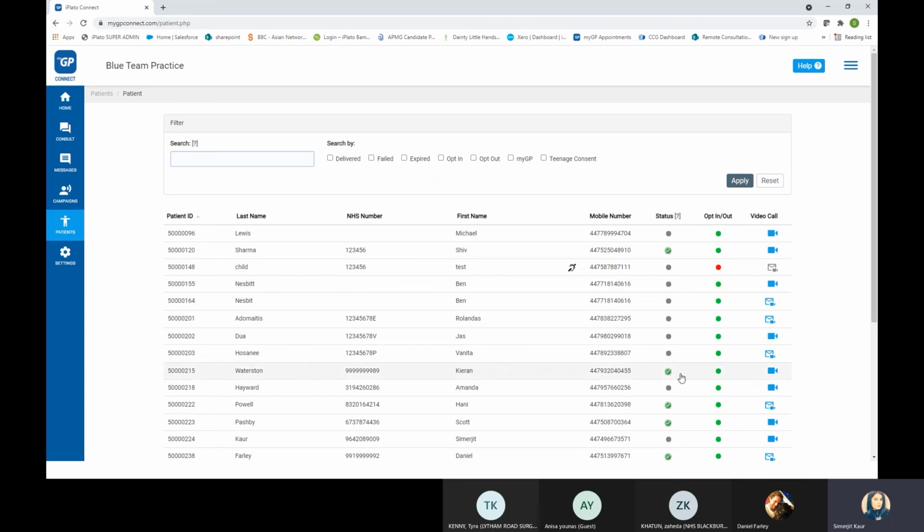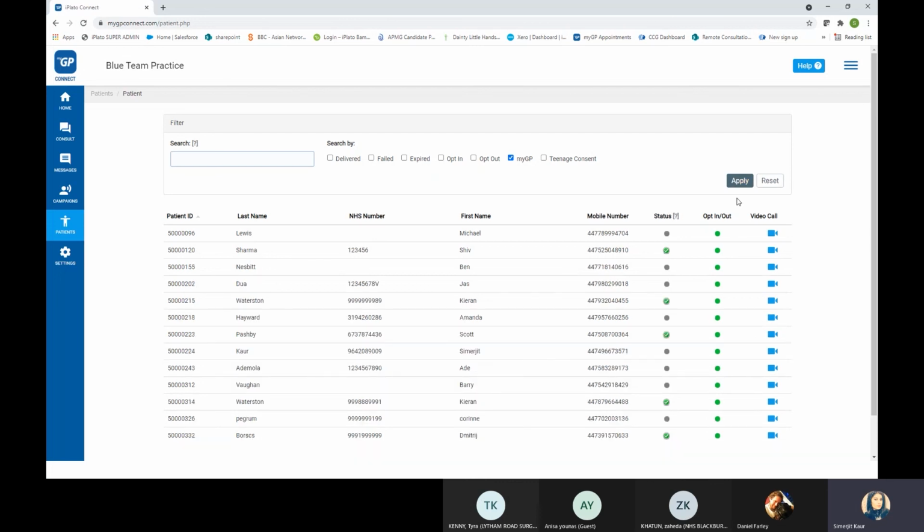So the first section we're going to look at is myGP. If you tick onto this filter and click on apply, you will see all your patients that have the myGP app.